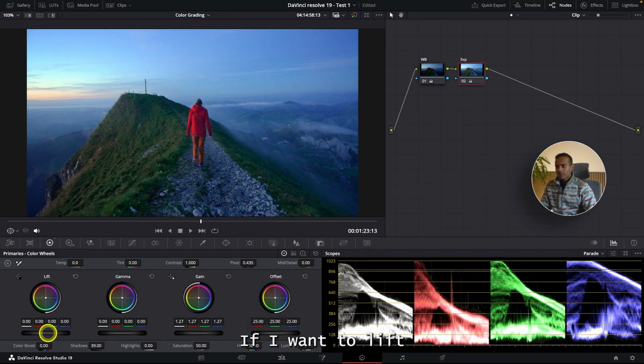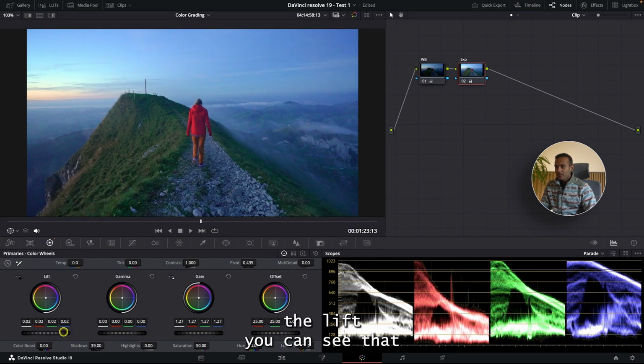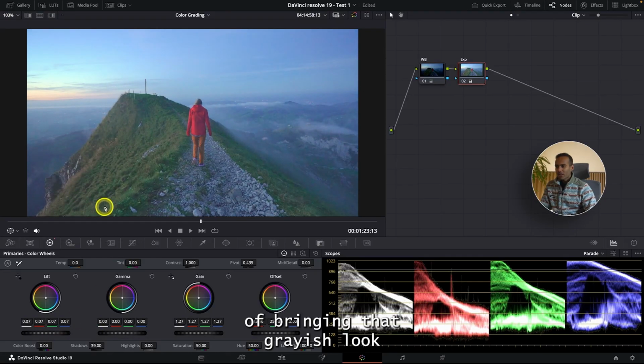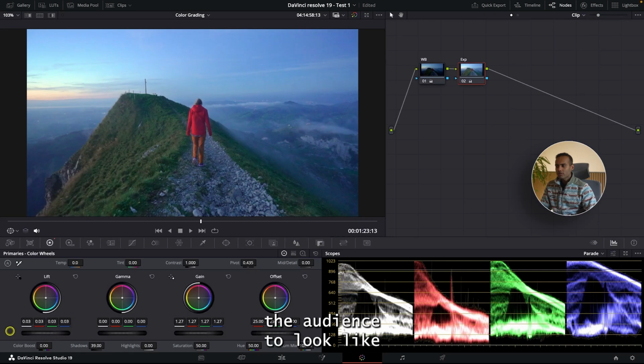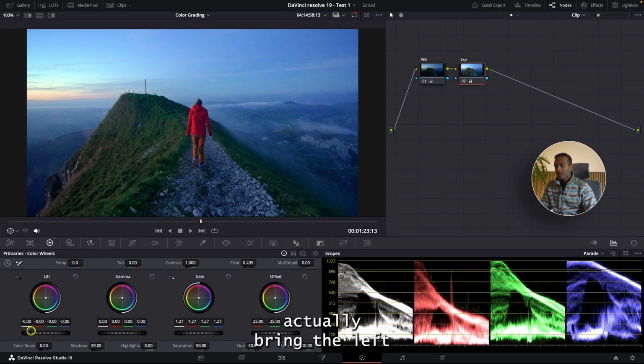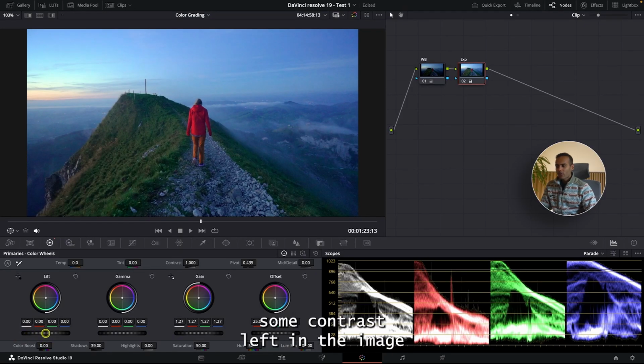If I want to lift the lift, you can see that it's good, but if I go too much, it's kind of bringing that grayish look, which I don't want. I still want the audience to feel like it was shot during sunset. So maybe I would actually bring the lift a little bit lower, so there is still some contrast left in the image.